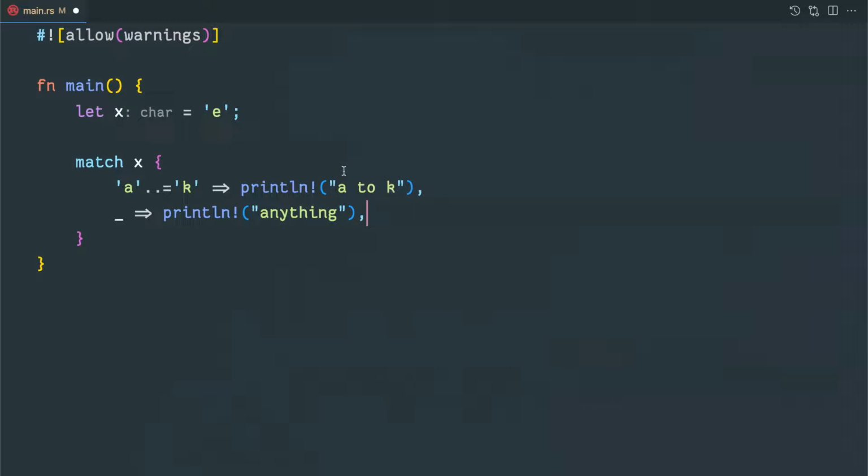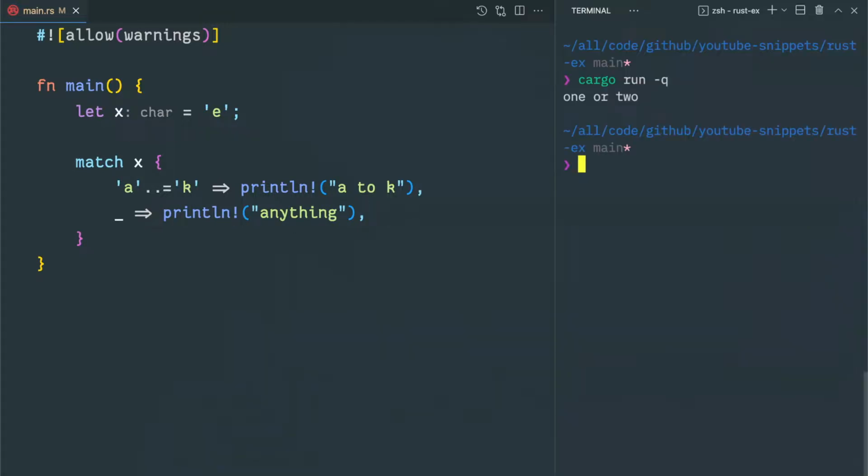And like numbers, we can specify characters as well. If x contains A, B, C, D, some character, this is not a string. This is in single quotes, and we have a character. If it is in the range A to K, we can give A to K or A to Z or anything we like. Then A to K will be printed or anything else. Now let me execute it. A to K. So similar to integers, you can compare any value and you can give a range for characters as well.